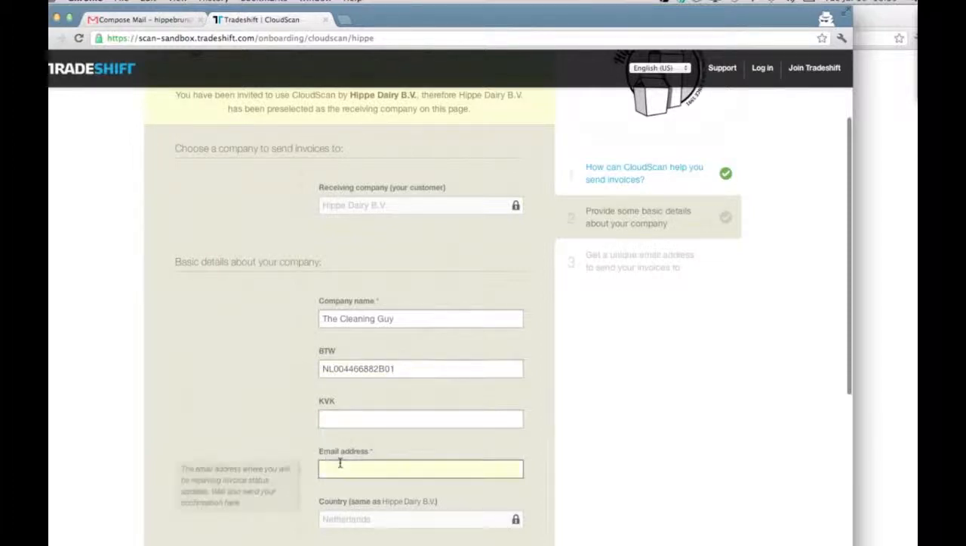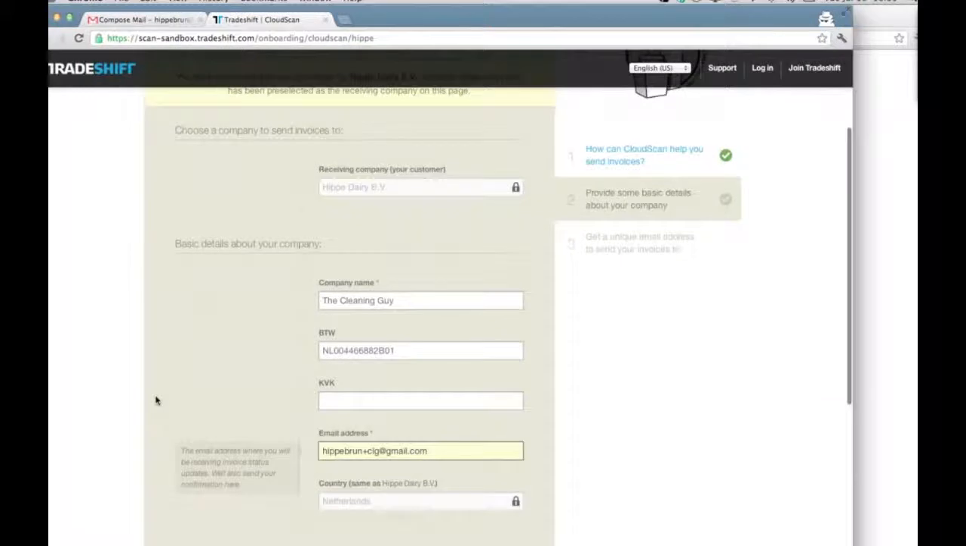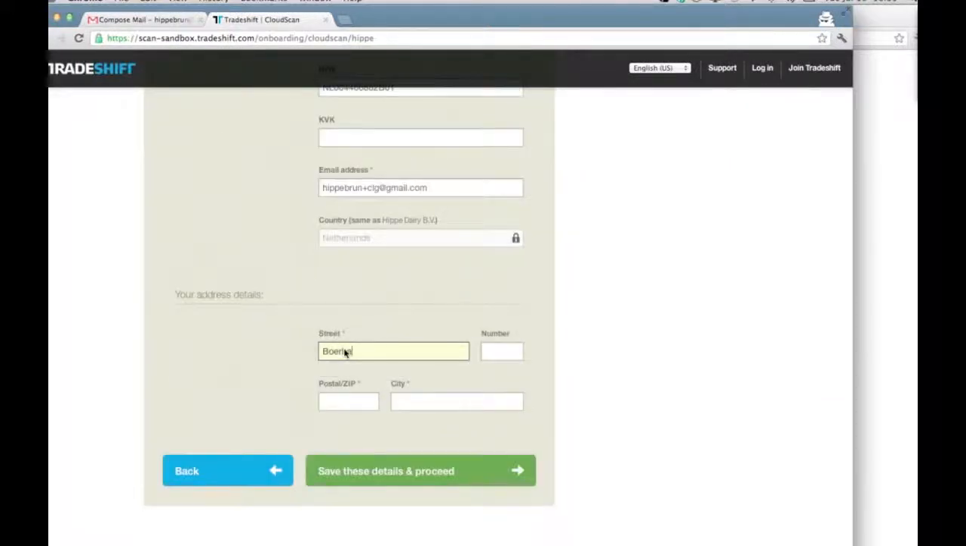So this is a VAT number. And then I enter the email address where I would like to receive the validation emails. So this is in the Netherlands, and a quick address. And it's in The Hague. So I save details and proceed.